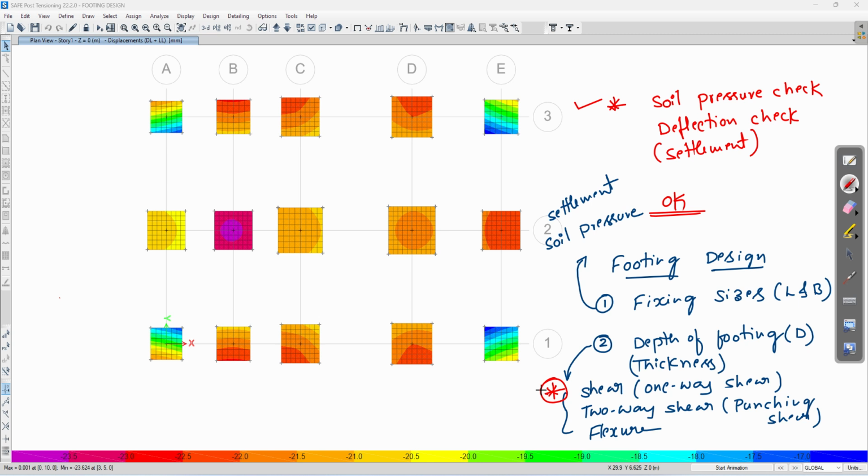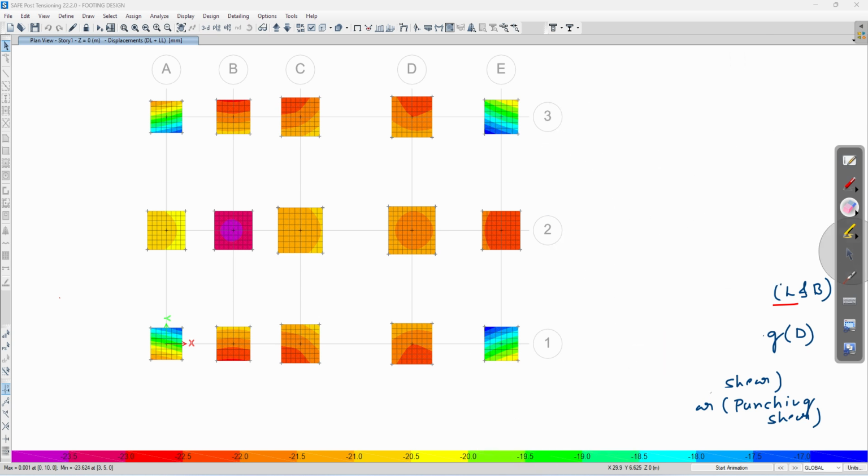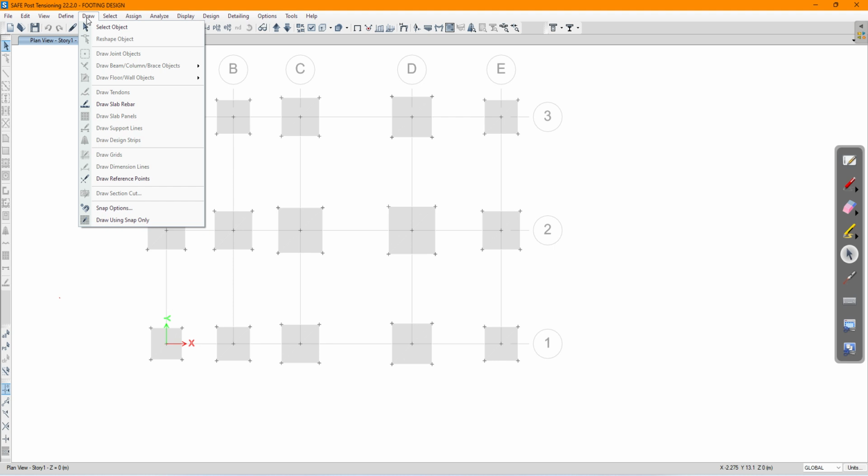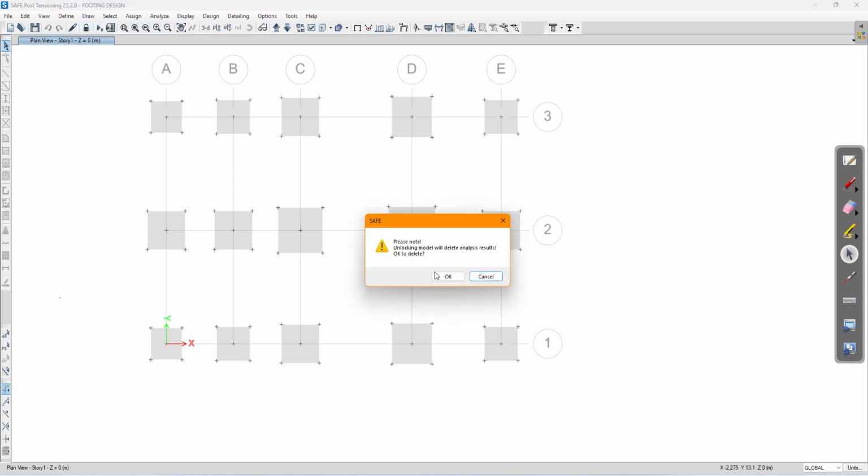Okay. So in this lecture I completed fixing the sizes. In the next lecture, I will take up how to decide the depth of footing. So what are my footing plan areas? So you go to display, undeformed shape. So you just unlock the model.